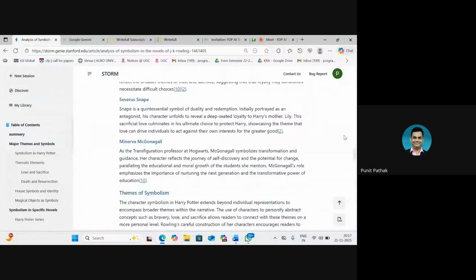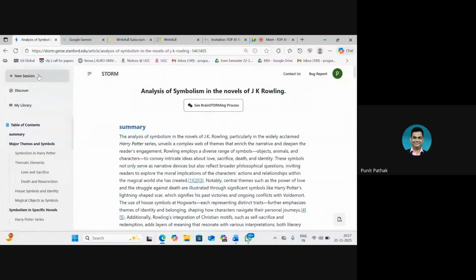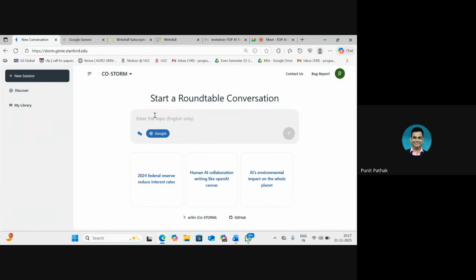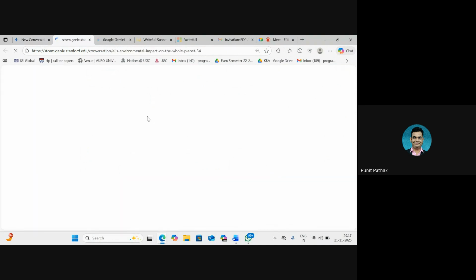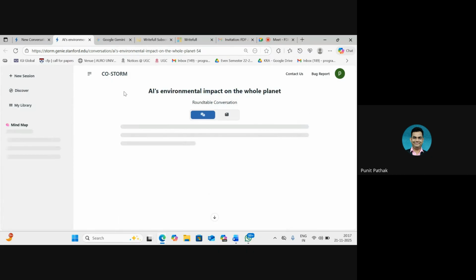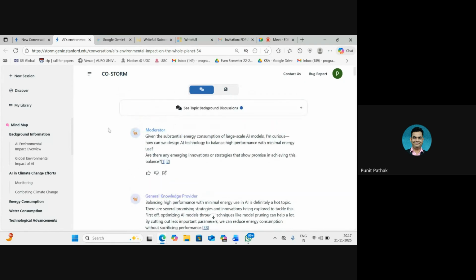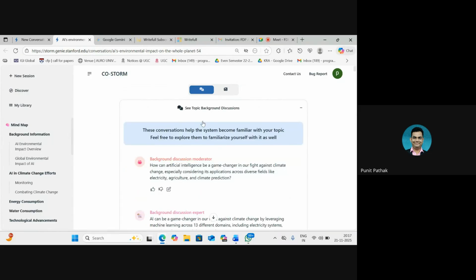Now let's come to the next bit, which is Co-Storm. We will type in some other similar topic. Let's go with the sample this time. There are some sample topics here. AI's impact on the whole planet. And this is a roundtable conversation this time, where we get these various personas that we have.